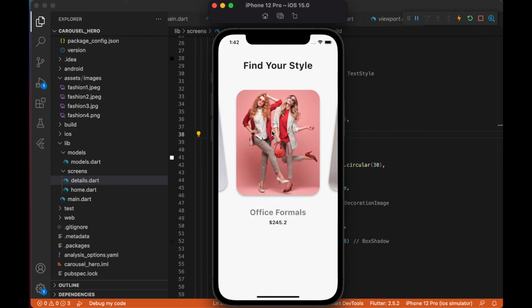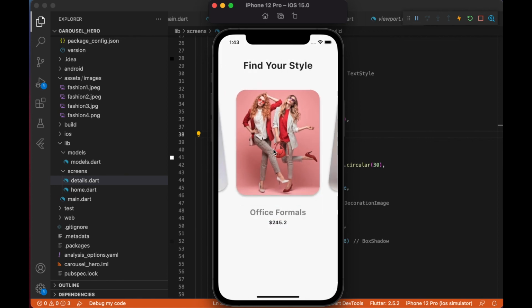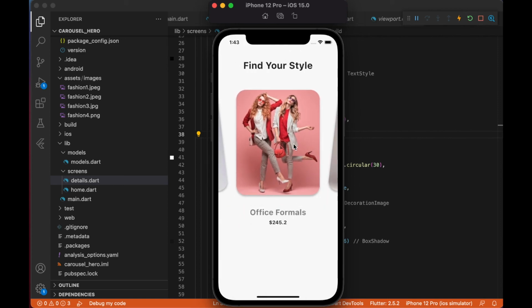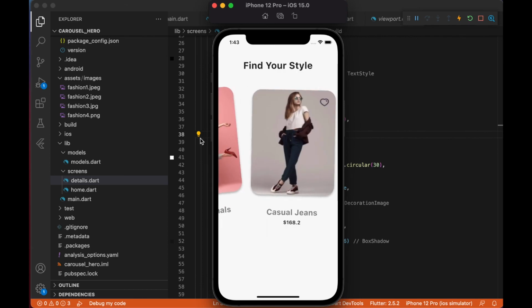So you see this image just grows and it goes to the next screen. The image is never taken off from the screen, it stays there and it just grows to the next screen. So this is a very nice effect which you can add in your projects, and this carousel as well.